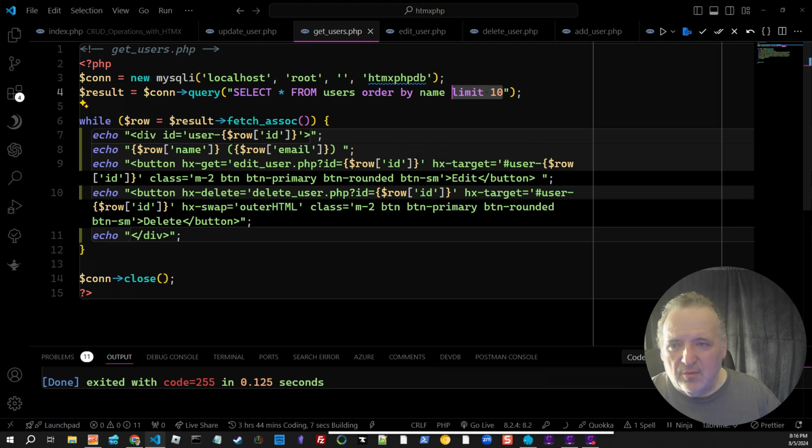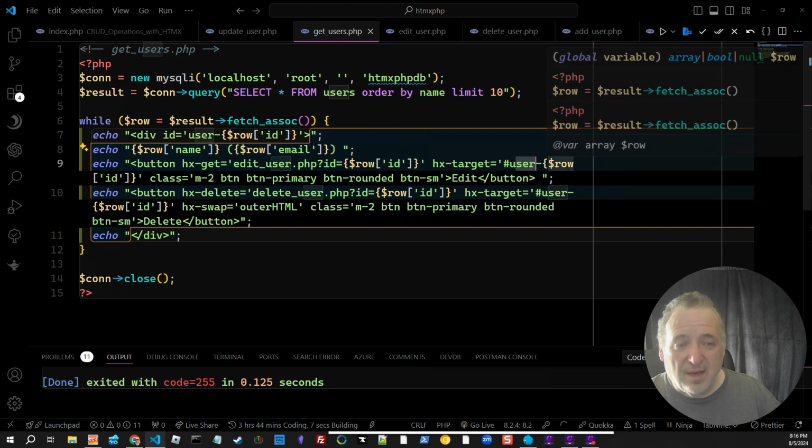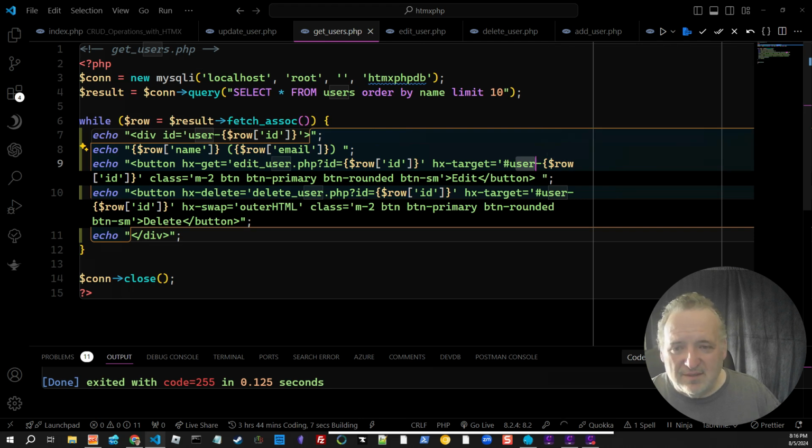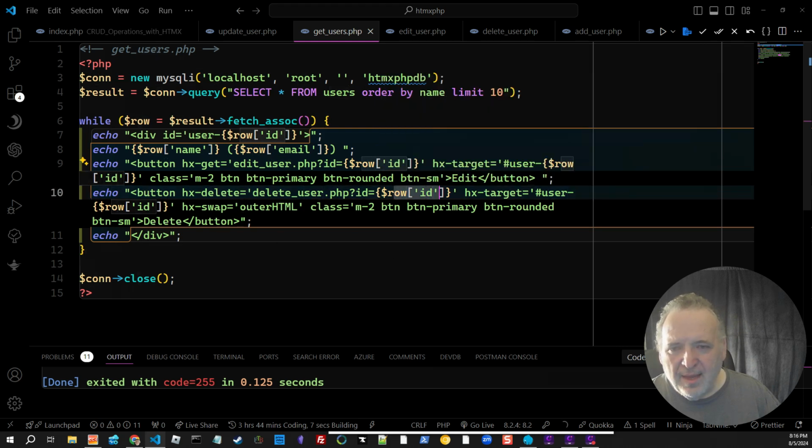So here we're echoing back all of the information we need to be able to display each of these. HX get is going to say when you click edit, go get this and replace it into the target of the particular user and that row number. And the same thing with delete. It would look at that particular user and the row number, and you're passing the ID of the user, and you're going to delete that and empty it out.